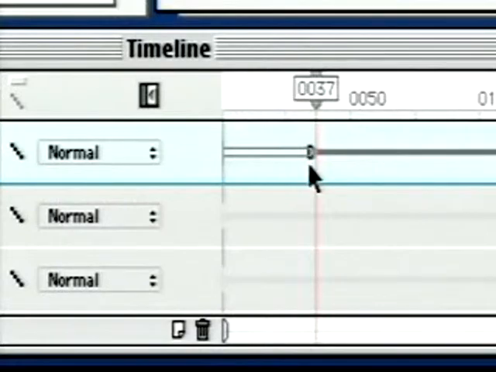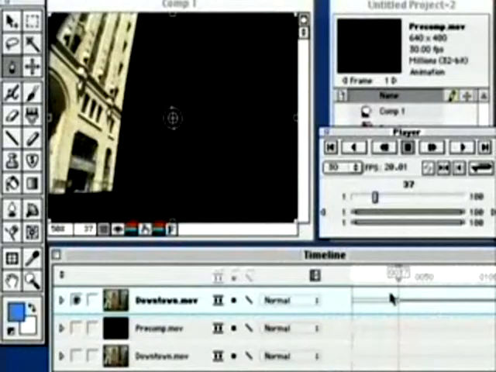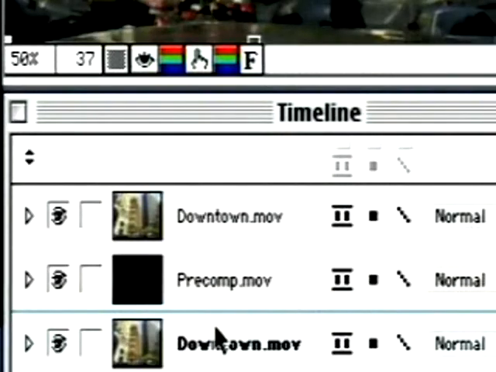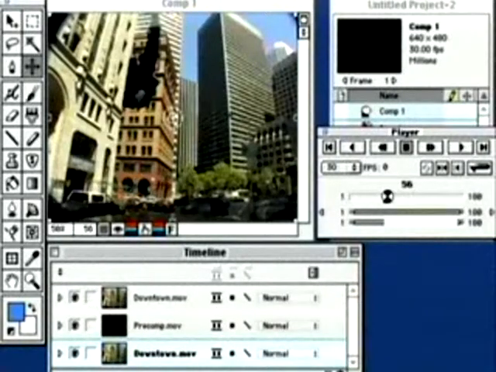The ninja and the mime aren't even present before this frame, so that's really why we don't need the downtown movie. Let's go down and turn on the pre-comp movie and the downtown movie so we have everything turned on. We notice that the ninja is actually obscured by the building now, as is the mime.